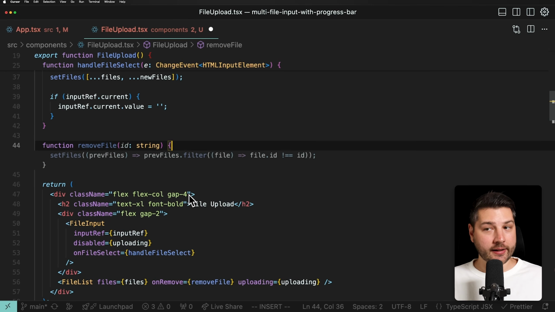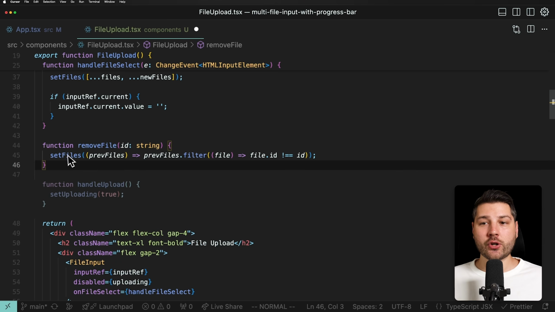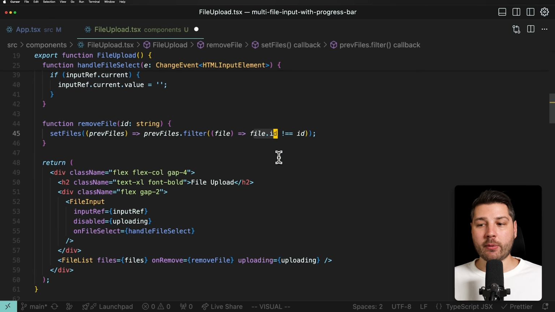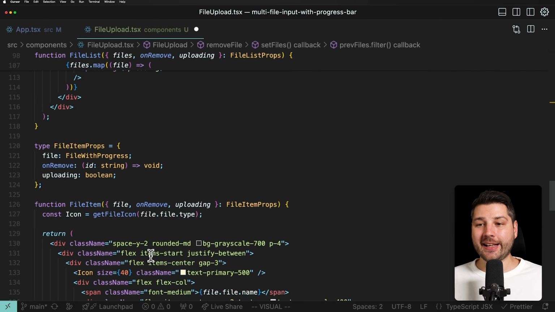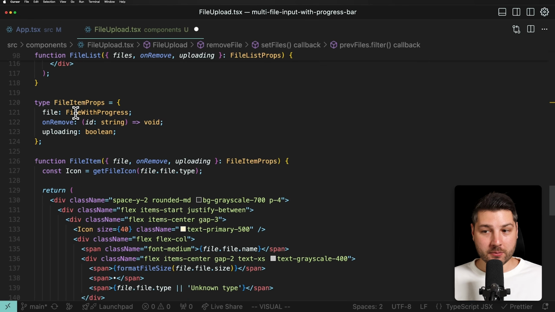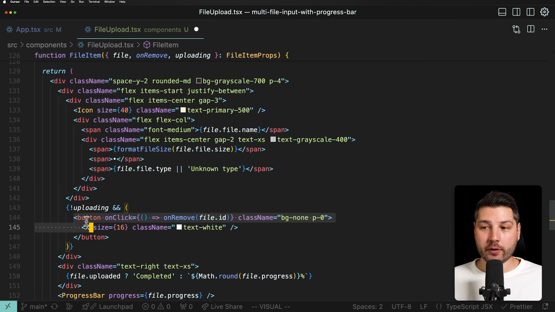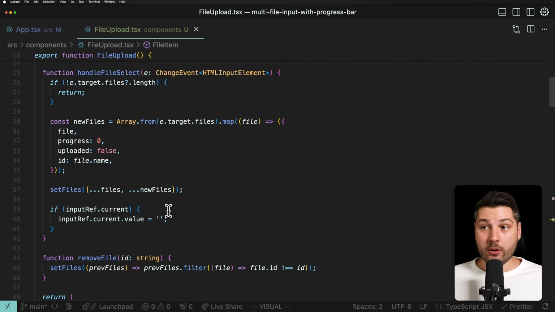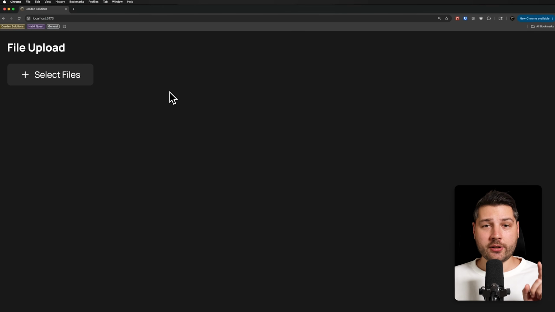It's going to take in an ID as a parameter, and this is going to call set files, and it's going to look at the files and actually filter them and remove the file that has the same ID. So it's a simple function that is simply going to remove a file. And remember, this is going to get called inside of the individual file item component on the X over here. This is this function here. We're passing it through the file list component to the file item component so that it can have access to it.